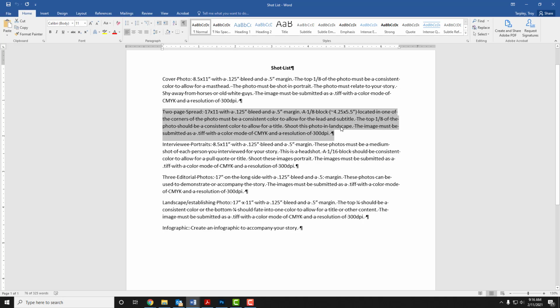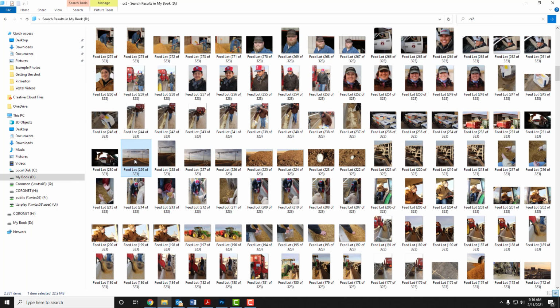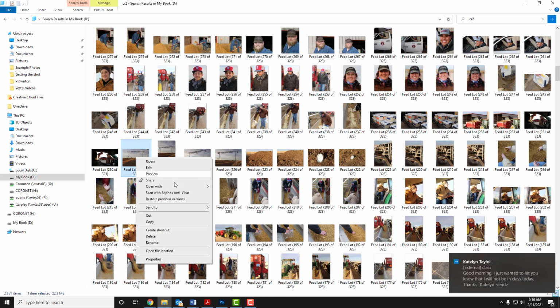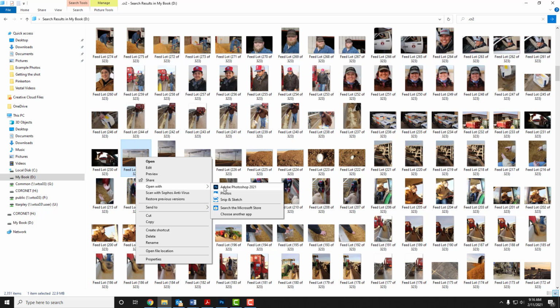We also want to be sure that this photo was shot in landscape, and we're going to be sure to save it as a TIFF, color mode CMYK, in a resolution of 300. So for this example, I think I'm going to grab this photo right here. I'm going to open it, and this one's actually going to be .cr2, which is in RAW, and we always want you to shoot in RAW on these photos.